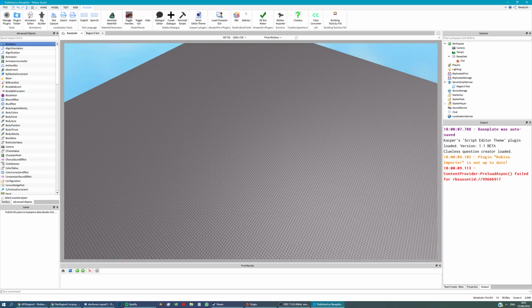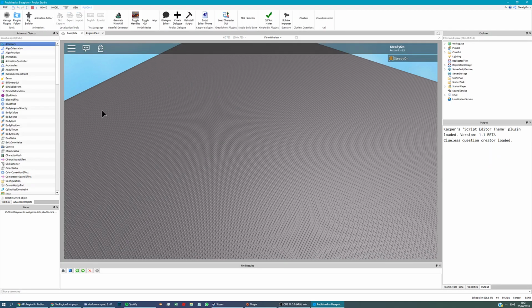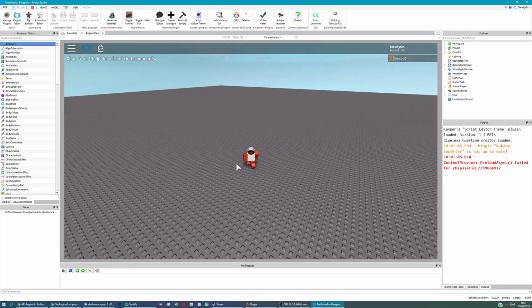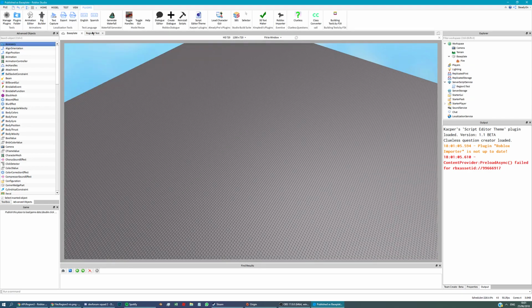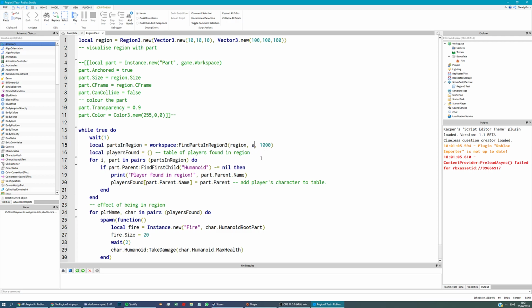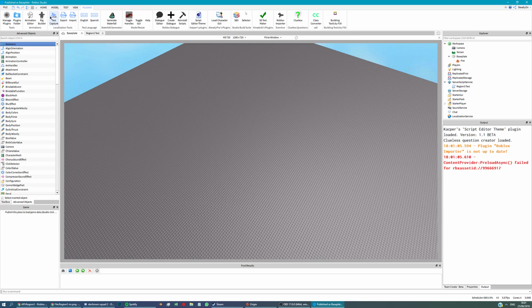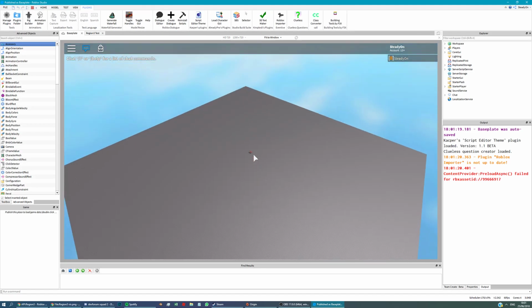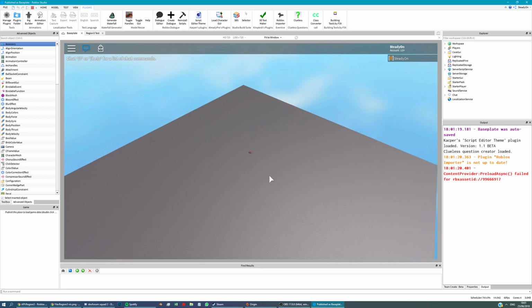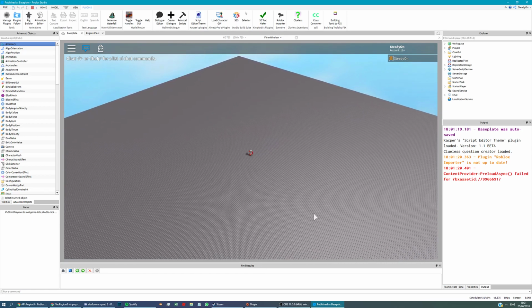Let's have a look again at this. Find parts in region. I'm not sure what's happened. Let's replace nil here with baseplate. So game.workspace.baseplate. I have a feeling that might be why it's not working. If I go over to here where the zone should be, nothing's happening.